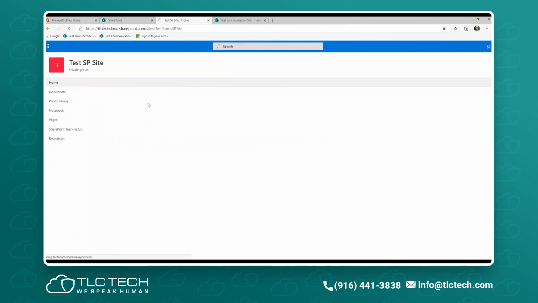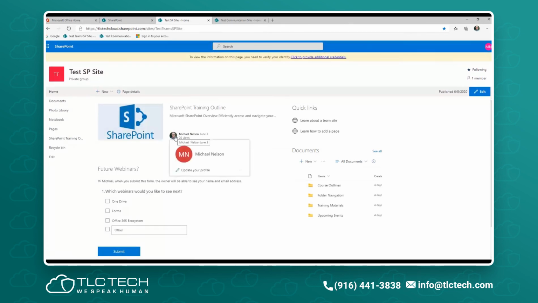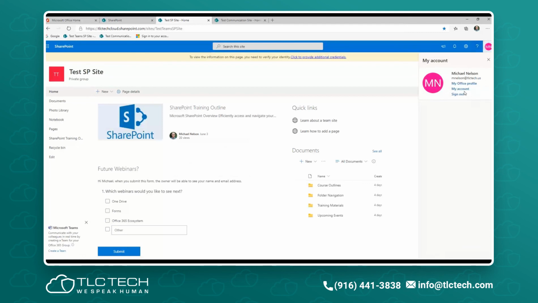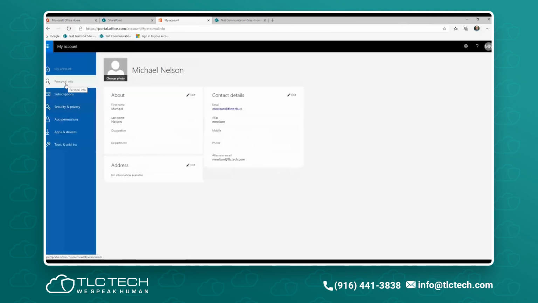So I want to point out, if you noticed here, the SharePoint training outline was put up here by me on June 3rd, and it's had 20 views. And you see my photo in here. Where that comes from is I can go into and update my account. Okay, it wants me to re-log in here. And if I go into my personal info, that's where I put the photo. I can put information, my department, occupation. I could put in an address.